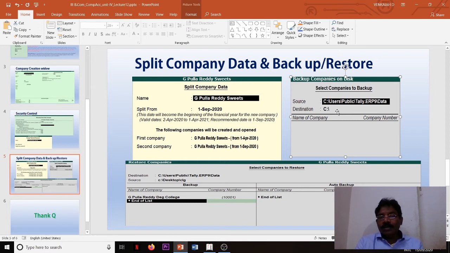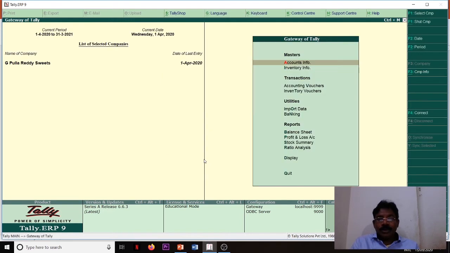And restoring the backed up information. Simply go to, now the destination will be, please observe, source and destination were changed. Earlier the source is now the destination. So what I am doing is the data which I copied into CD, from CD I am copying or restoring to the original location. So this is the procedure to back up the data. Okay. So we will take one live example, creation of the company.